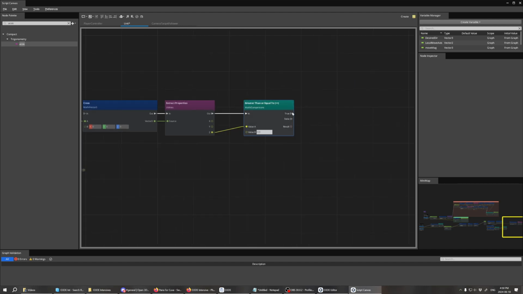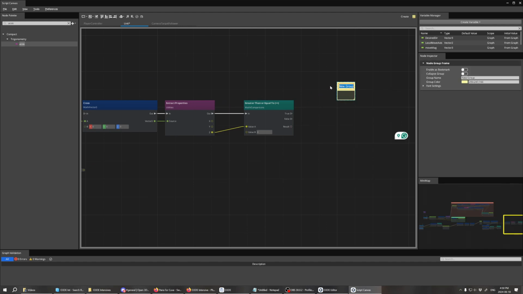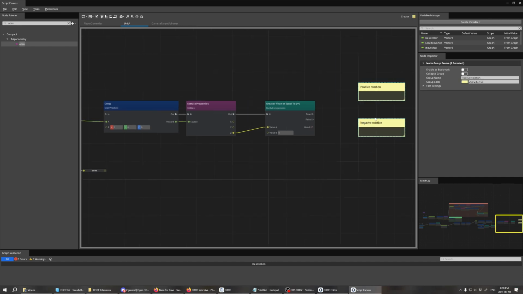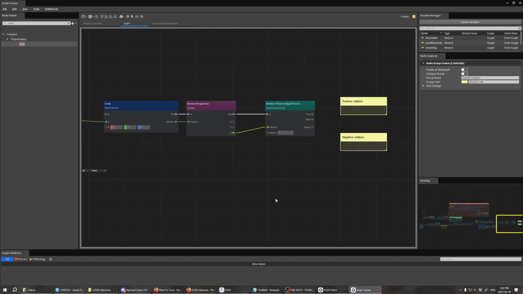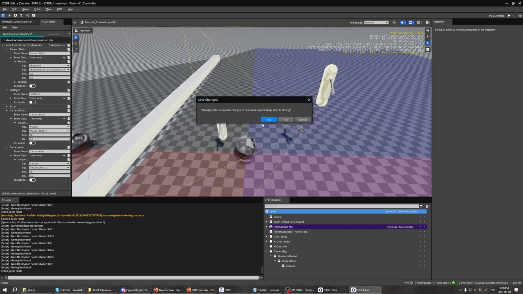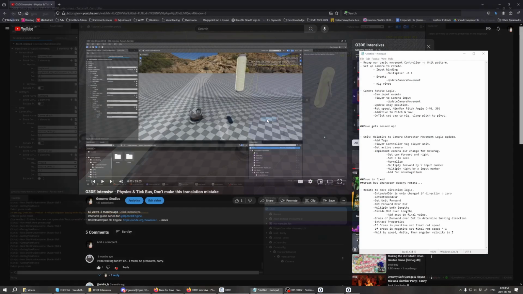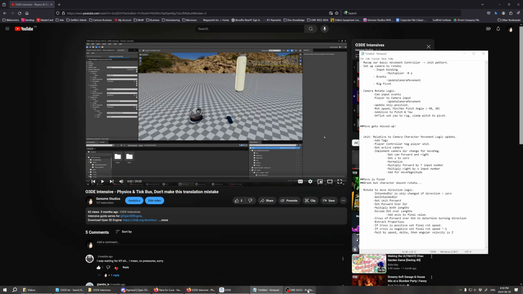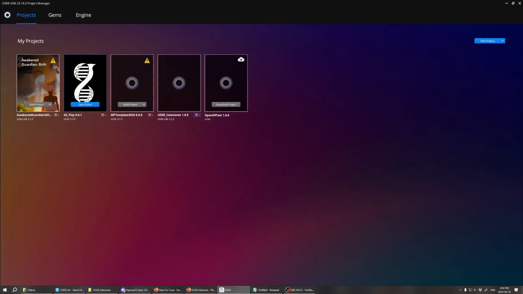Then we have here, I'm just going to put a group, positive rotation. And I'm going to duplicate this and go negative rotation. And bear with me for just a second. I need to actually close our editor. Let's save. Close the project. Save. We've got our tutorial here, but that's not what we're going for. I'm actually going to pull up my project.